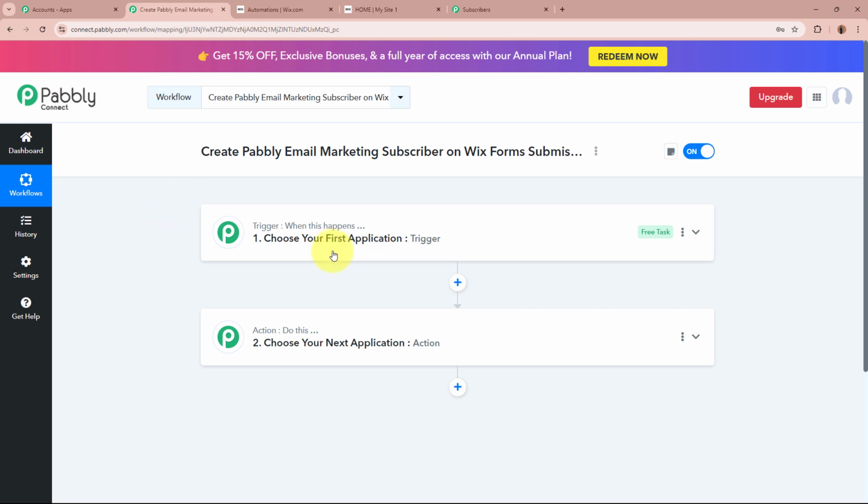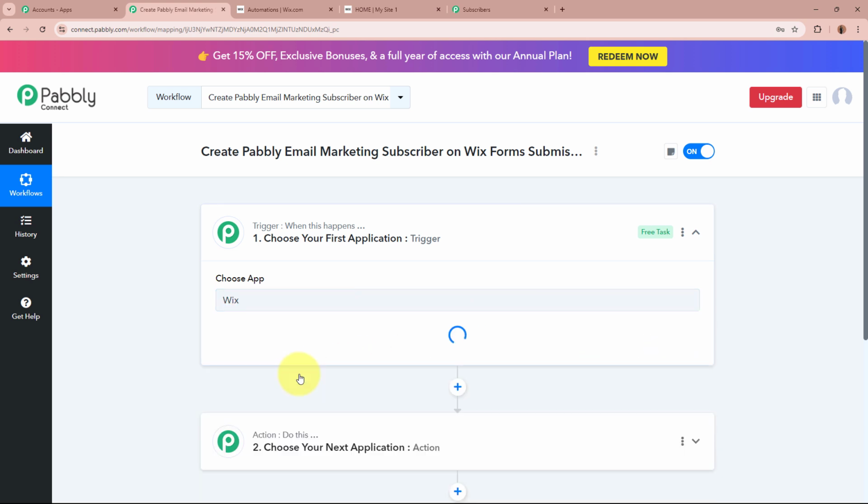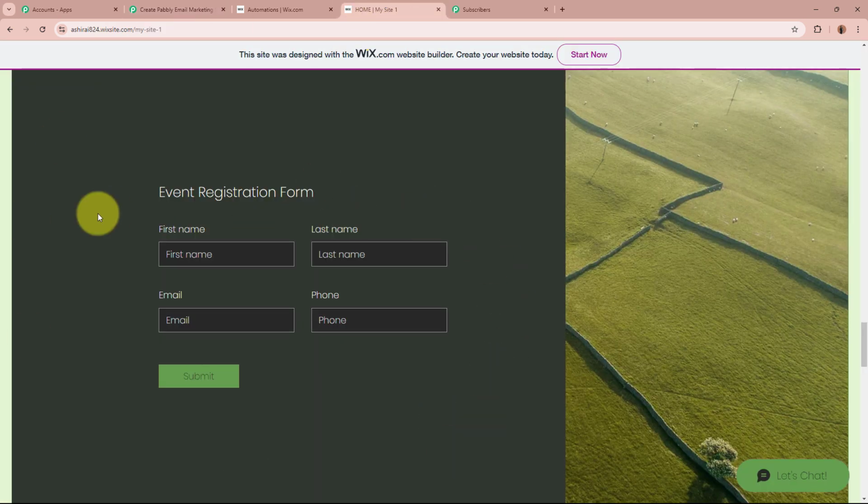In an automation process, there can be only one trigger step but multiple action steps. We are going to set up our trigger step first. And for the trigger application, I'm going to select Wix Forms, as with the help of Wix Forms, I've created a form with the help of which I'm collecting the events registrations.